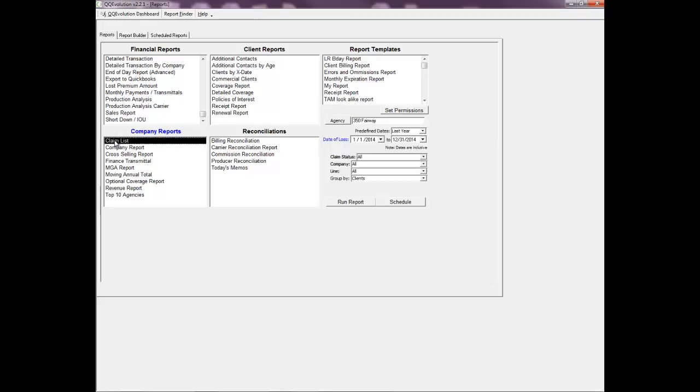Now we also have a report on claims, so if you wanted to see a report on all claims that have been entered and created within QQ Catalyst for your customers, you can do that as well. It doesn't necessarily have to be on an active claim, it could be on a closed claim.